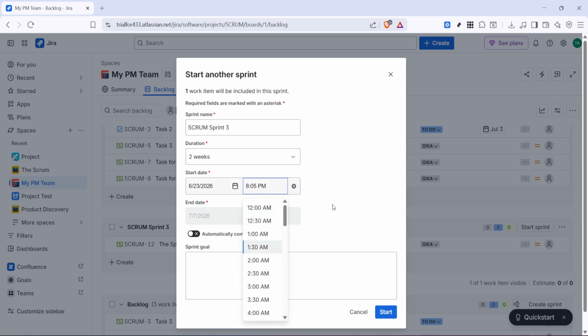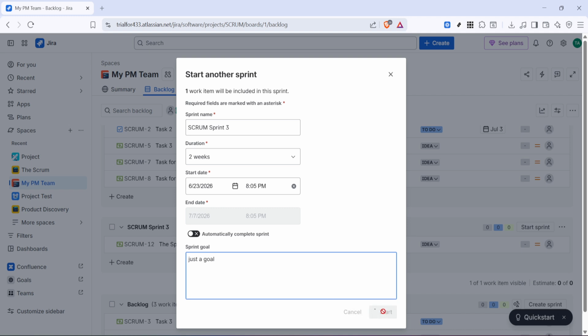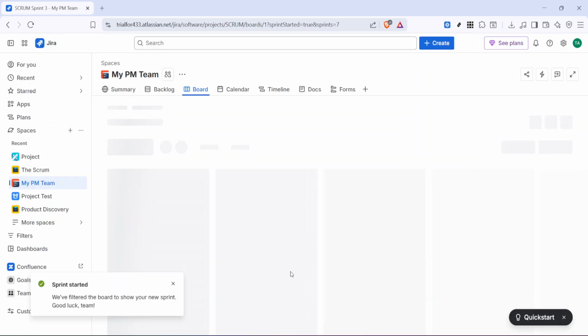Next, enter the sprint goal. This is an important part of the setup because it gives the sprint a clear objective. A good sprint goal helps the team stay focused on the outcome, not just the individual tasks. Keep it concise and specific so it's easy to understand at a glance. Finally, once everything looks correct, click on Start. That officially begins the sprint in Jira and moves it from planning into active execution.